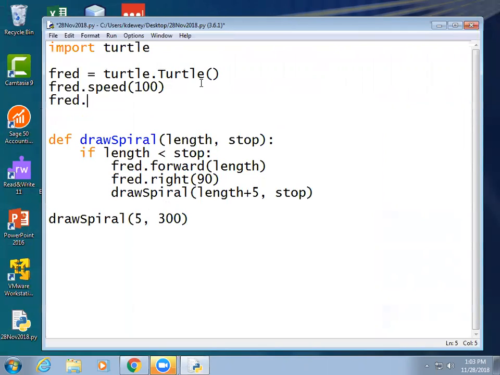Come on. We got to change him. We don't like that arrow. We want him to be an actual turtle. Hey, I put draw spiral 1, 300. Okay, hold on. Let me get rid of this. It's not dropping below, at least on my screen. I don't know. I just want to see.